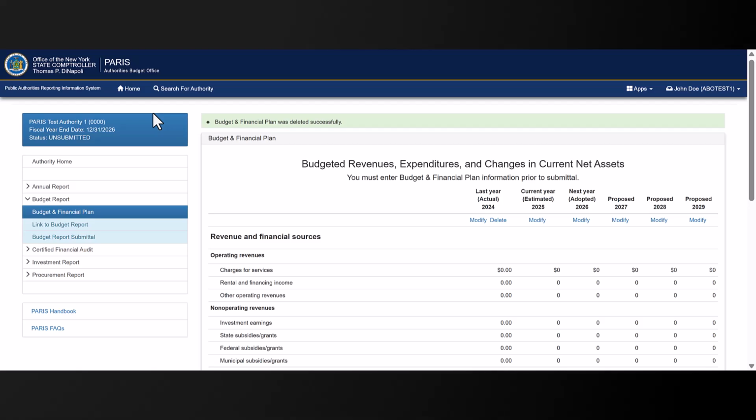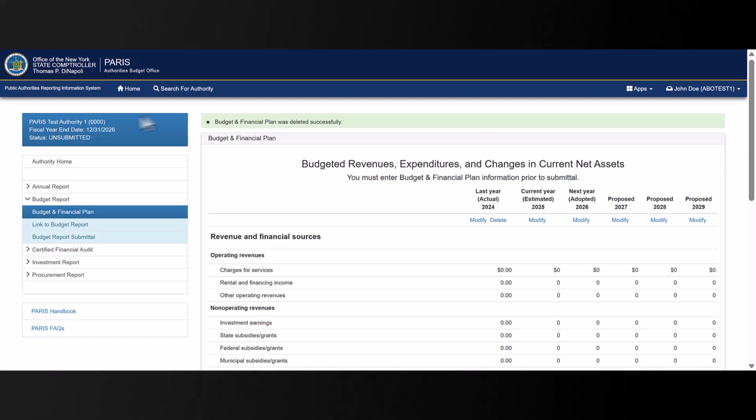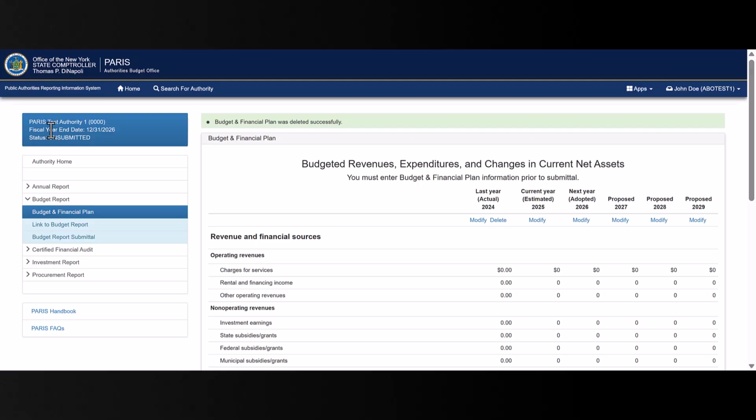Information does not roll forward into the following year, so you will need to enter data for all 6 columns in each subsequent year. The ABO would also like to remind authorities that PARIS does not require you to enter all information during one session. You can always return to enter more information in an unsubmitted report at a later time without losing information that was previously entered and saved.